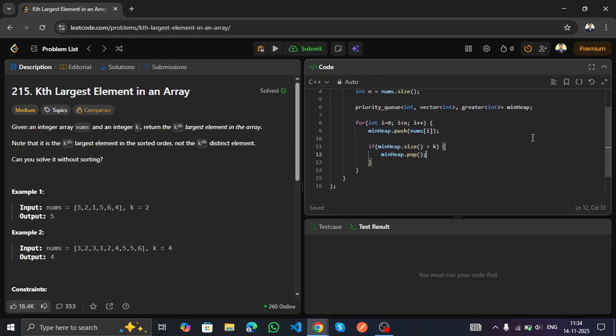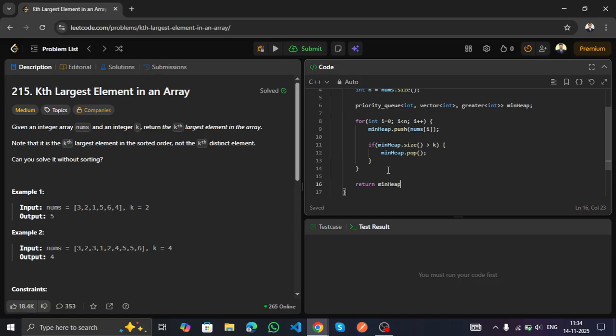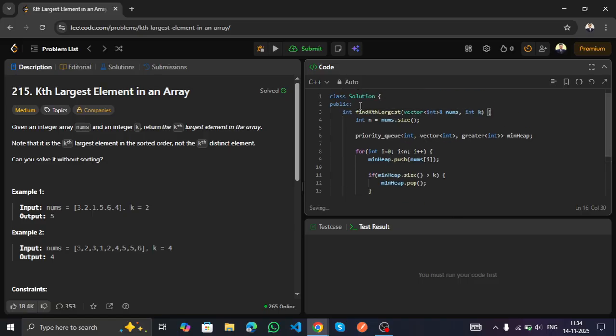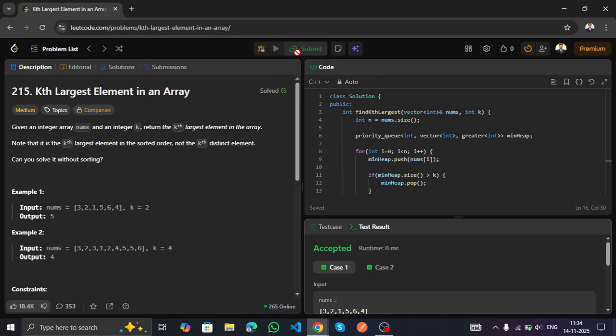I will remove that element from there, and at the end, after visiting all the elements in the array, pushing elements one by one and also checking the size, I will simply return min heap dot top. So this is how I will be working with this approach. Let's try to run this code. So yes, it is accepted, and let's try to submit this.